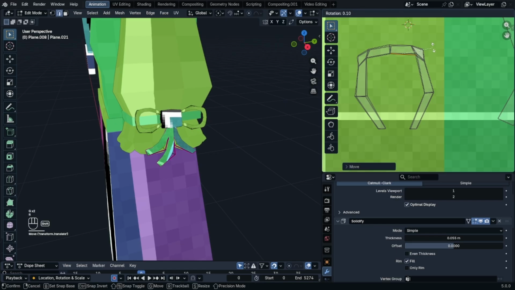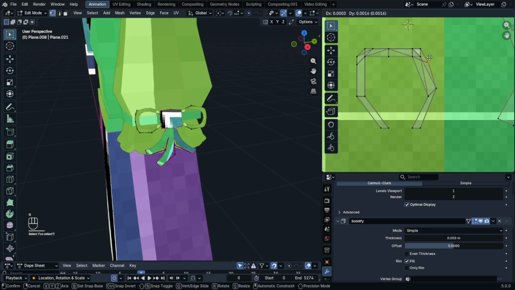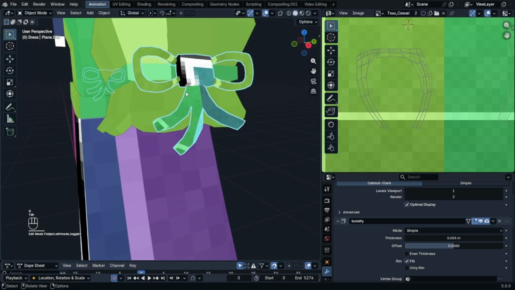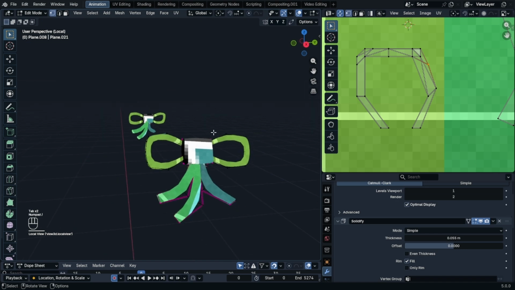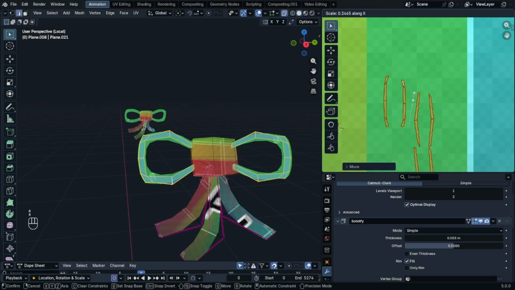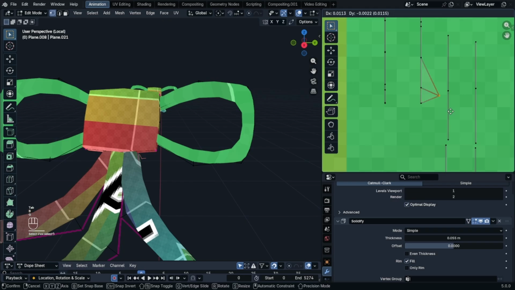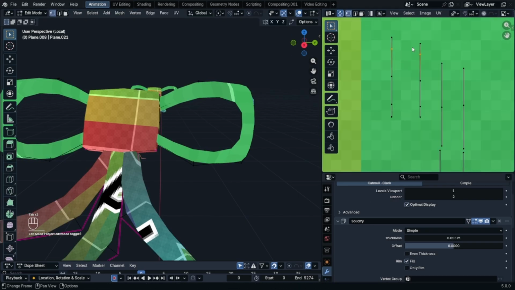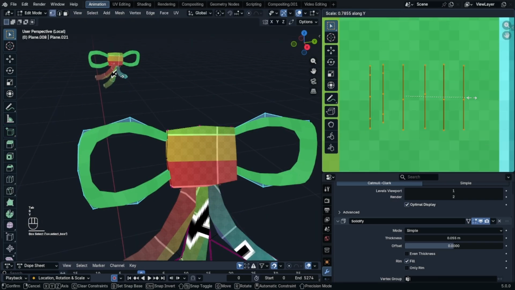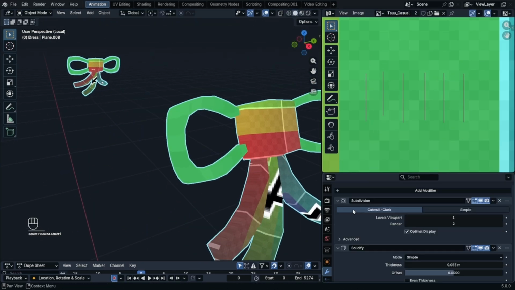I definitely didn't do a good job on this one. You might have to re-wrap or re-unwrap this. Yeah, this is bad. I'm gonna try this. I'm gonna do this one again. There you go. I think that's a good pixel density.